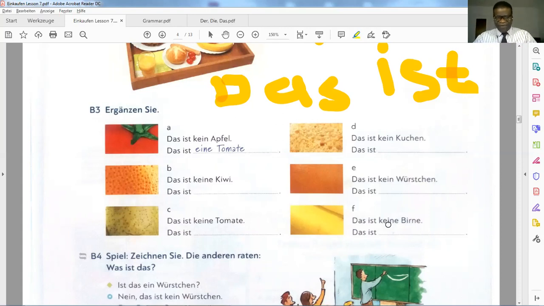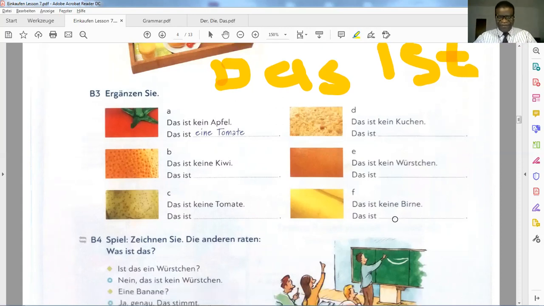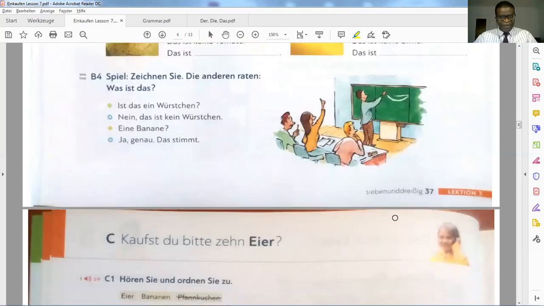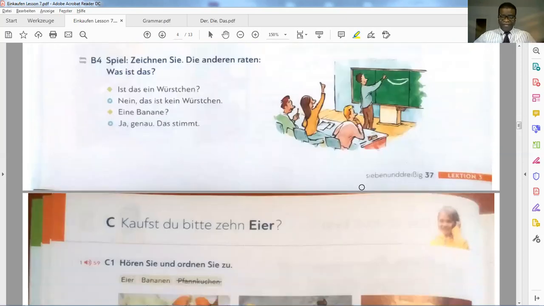Okay, because I'm able to figure it out. Here we go. Very simple, isn't it? Very simple. Shopping in Germany is very simple. Getting simple as we move on towards the end of this topic. Bear fear, spiel, play. Zeichnen Sie die anderen Ratten.